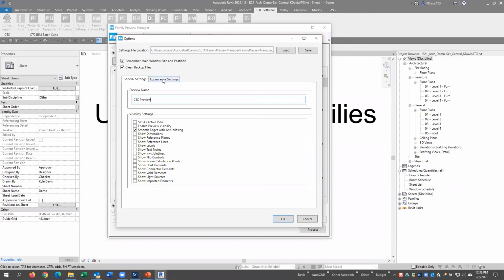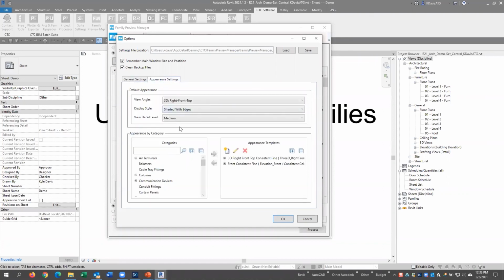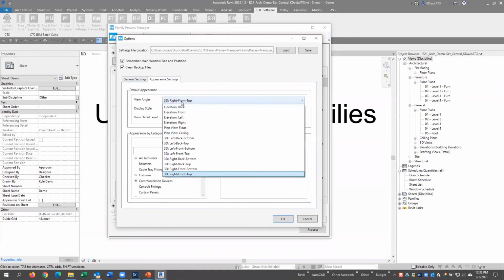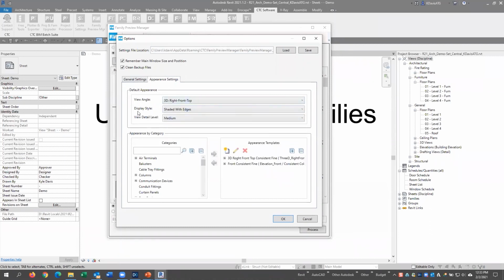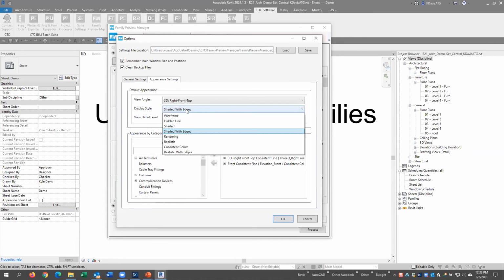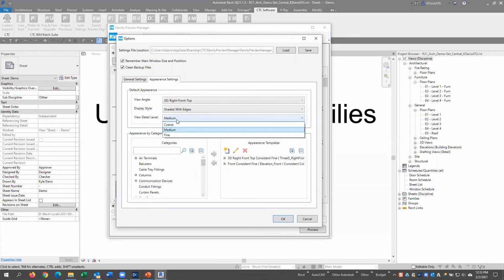Then you have the Appearance Settings tab, which here at the very top you have the default appearance, where you can say, I want to grab this as the default preview angle, the display style, wireframe, hidden line, realistic, shaded, consistent with color, those choices, and then the detail level. That would be the default appearance.